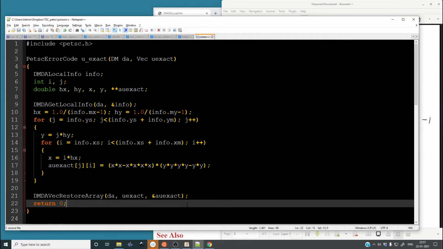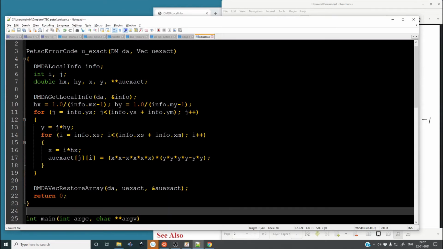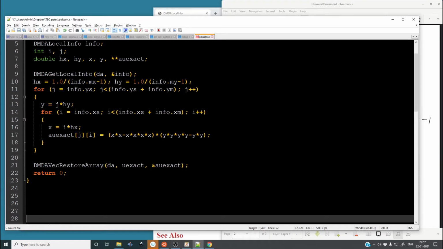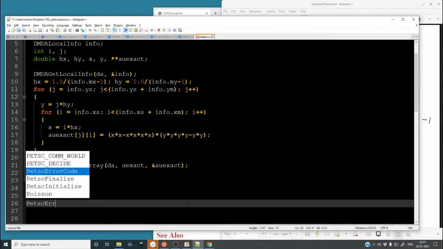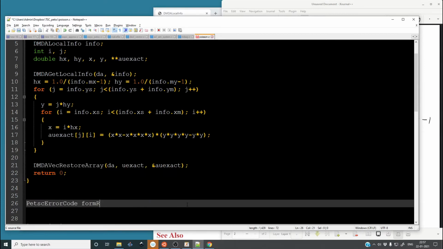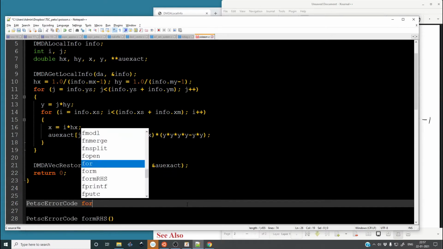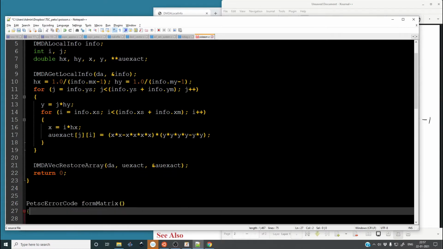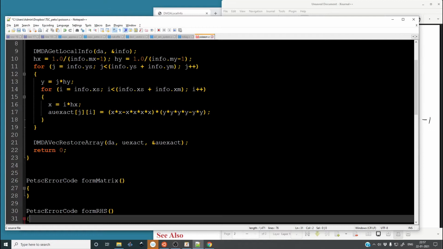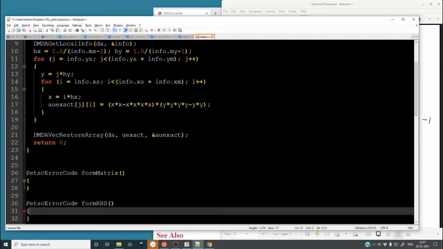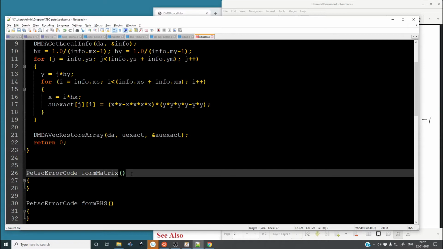Good. So that takes care of the PetscErrorCode u exact function. Now let us create a function which will create the right hand side, PetscErrorCode form RHS, and we'll also need a function PetscErrorCode form matrix. So these are the two functions we still need to write. And so what should these things contain?